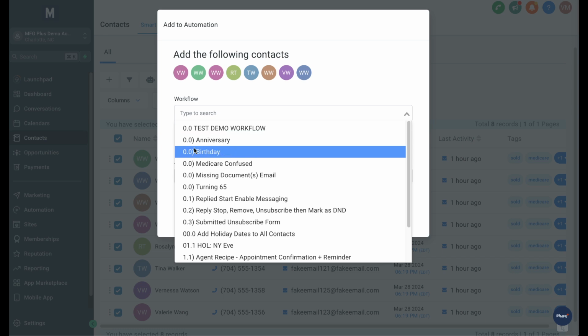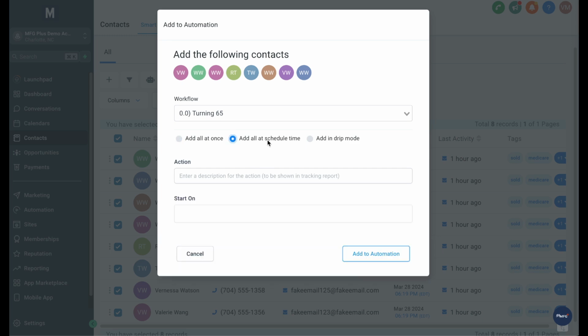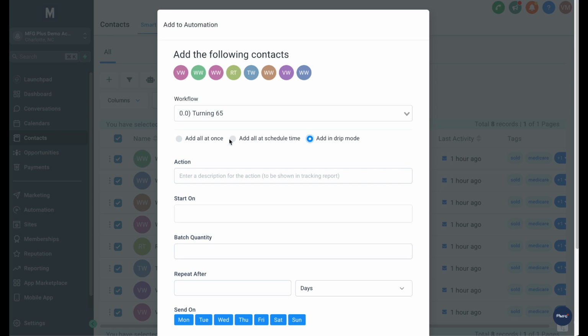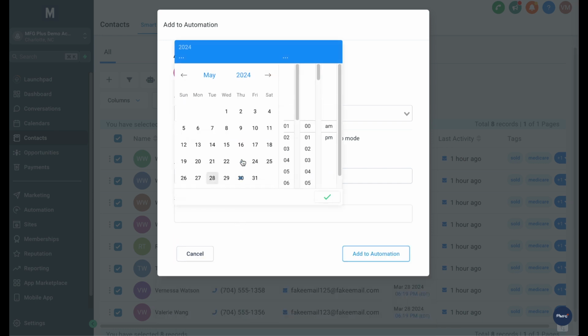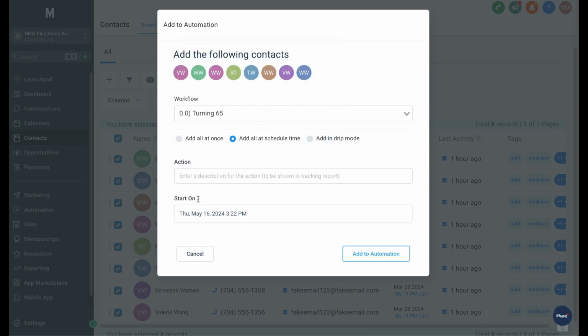Next, you can choose what workflow you'd like to add them to. We'll add them to Turning-65. Then, you can choose how you'd like them added. You can add them all at once, at a scheduled time, or in drip mode. If you add them at a scheduled time, you can set a specific day and time to set them on by clicking in this white box underneath Start On.